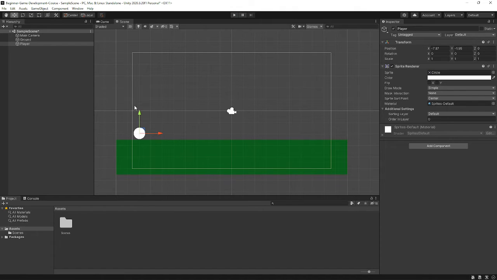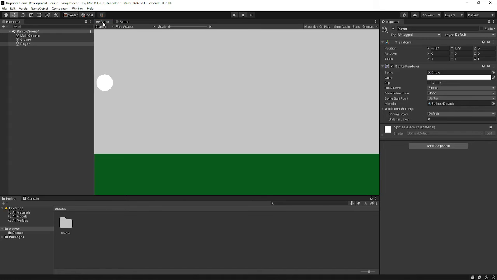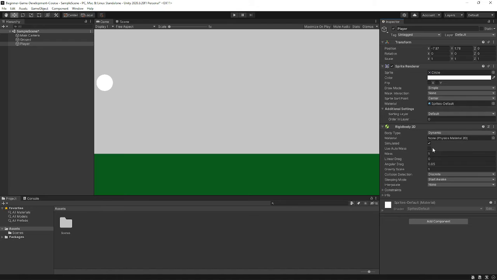Okay, so what do we need right now? We need physics. I want the ball to drop and hit the ground. And to do that, Unity has a built-in physics system. And to use that physics system, we're going to go into the player game object, and inside of the inspector, we're going to hit add component. And inside of here, we're going to add what's called a Rigidbody 2D, because we're going to be working in 2D.